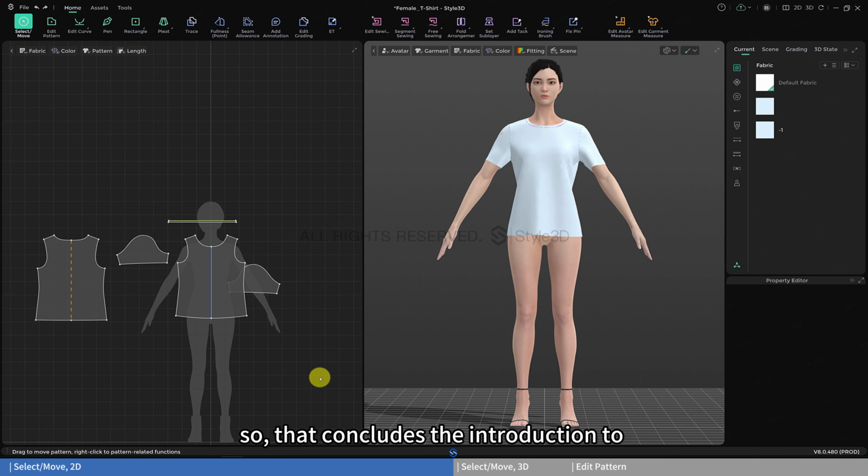So, that concludes the introduction to the Select/Move tool in the 2D window. Next, we will introduce the Select/Move tool and its application in the 3D window.